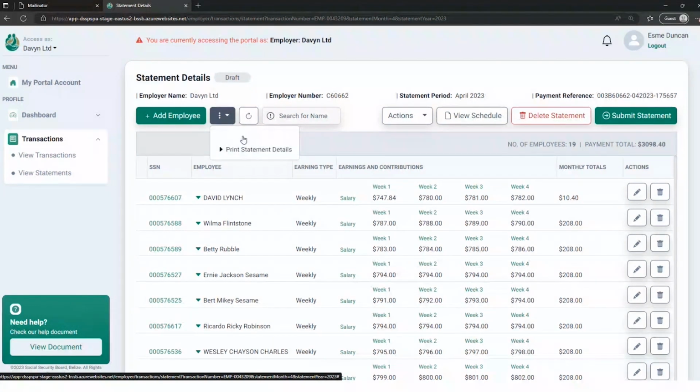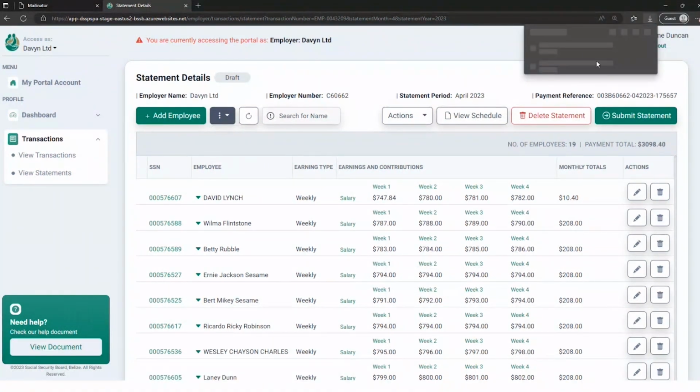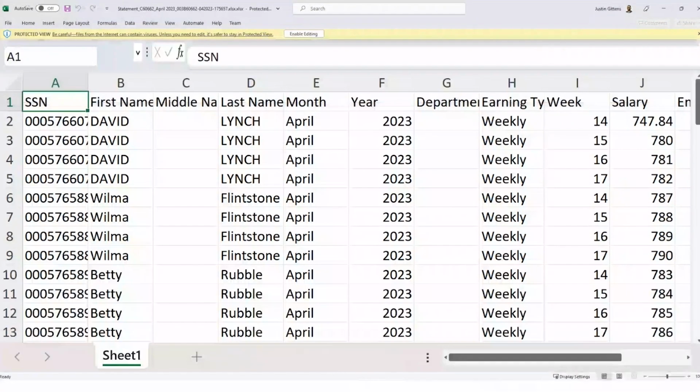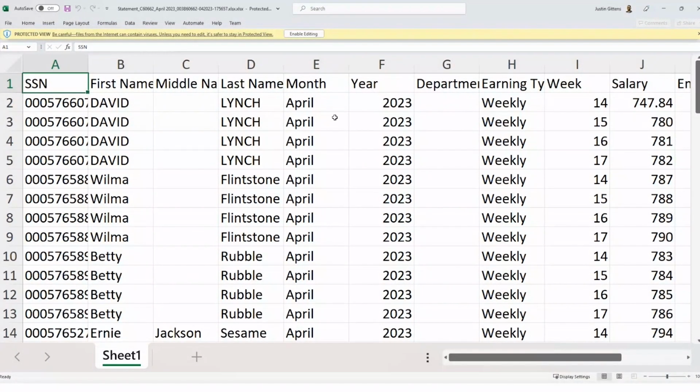It doesn't matter. These tools will still be here. To Excel, so I could click that. It will download the statement to my PC, and you see it was downloaded here. And I'll open this file. And let's have a quick look at the downloaded statement. Okay, so this is big.